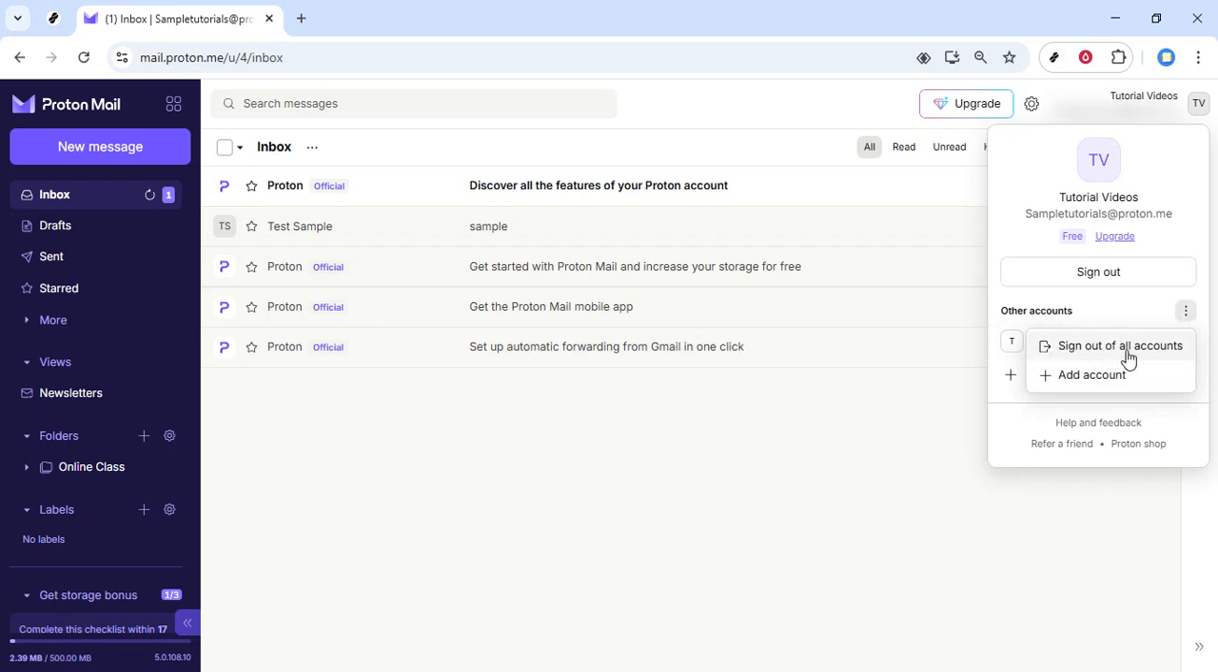Among those options, look for the one that says Sign Out of All Accounts. This is the command that will remove all currently logged in Protonmail accounts from this browser session. When you choose this, Protonmail will sign you out everywhere within that browser, not just from the account you're viewing at the moment. Go ahead and click Sign Out of All Accounts.